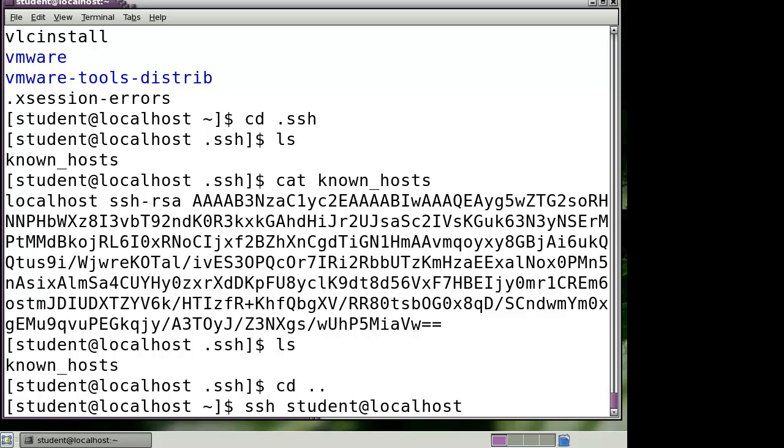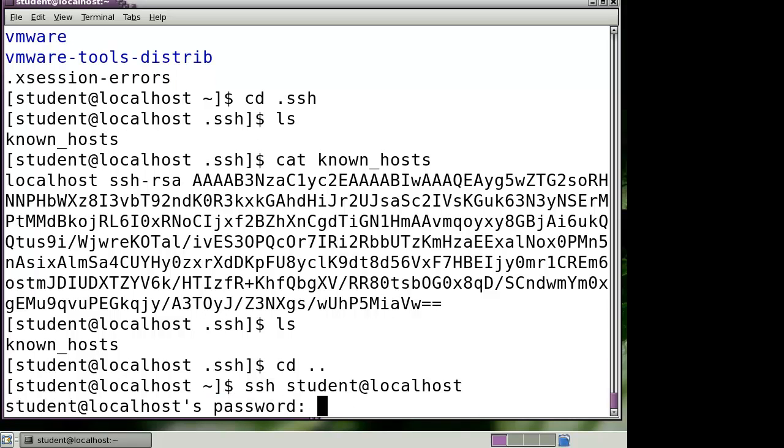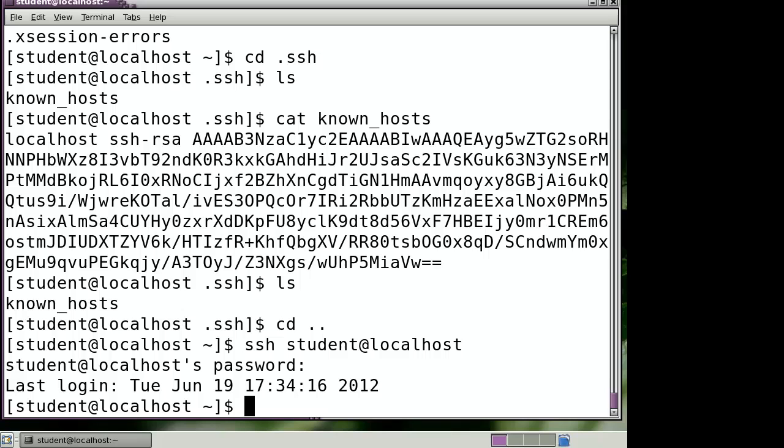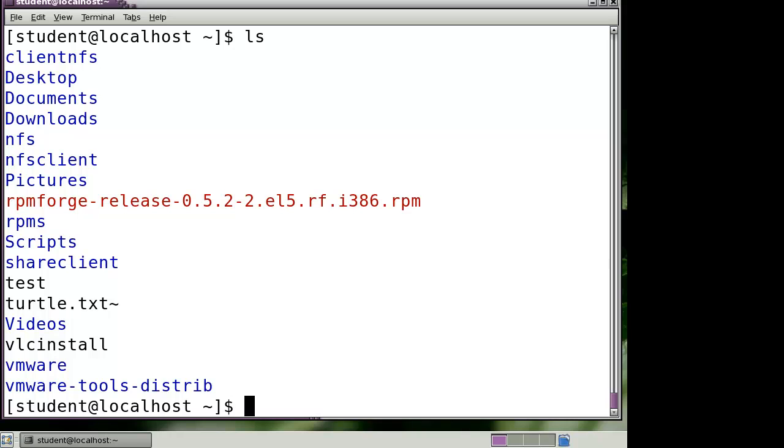If I hit enter at this point, it's going to ask me for my password. My password is going to be password in this case. And I am now logged into my remote server, which happens to be this computer. But normally this would be a whole other computer. Does that make sense? Now, whatever I type at this prompt is literally at the server. Make sense to everybody?